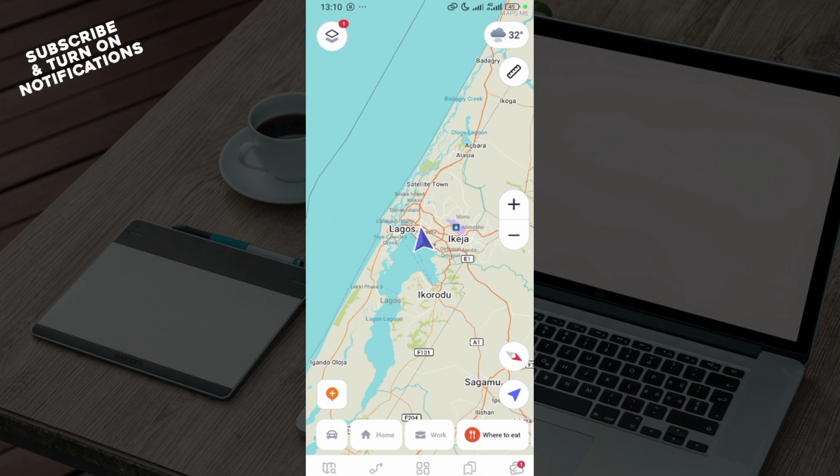How to delete maps on maps.me. Hello everyone, welcome to another tutorial. In this video I'm going to show you how you can delete maps on maps.me. So if this is your question, ensure you watch this video to the end and you'll be directed on how to go about it.